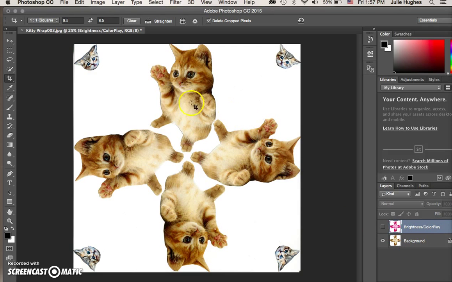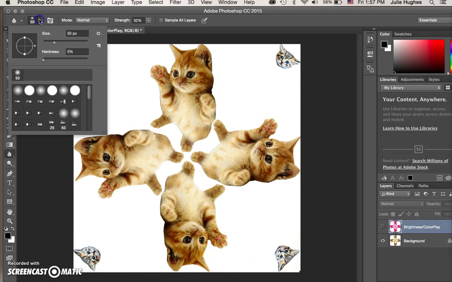So now, since I am not thrilled with these edges, I'm going to soften them by using the blur tool. And the blur tool is over here. It looks kind of like a teardrop, so I'm going to select that. And then if I come up here, I can make the size of the tool larger or smaller. This would be huge, right? So I'm going to keep it right around where it was, about 50, give or take.